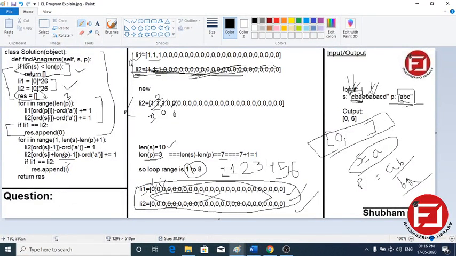Now 6 plus 2, 8. 0, 1, 2, 4, 5, 6, 7, 8. See, it will now become 1.